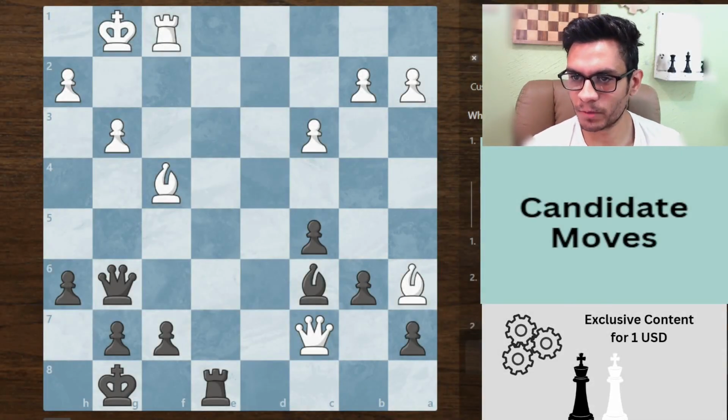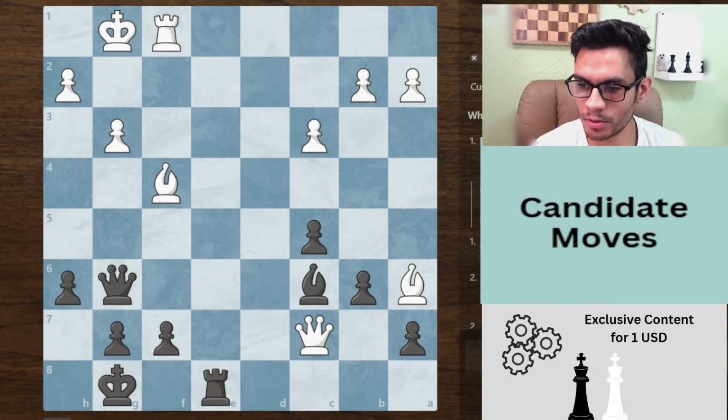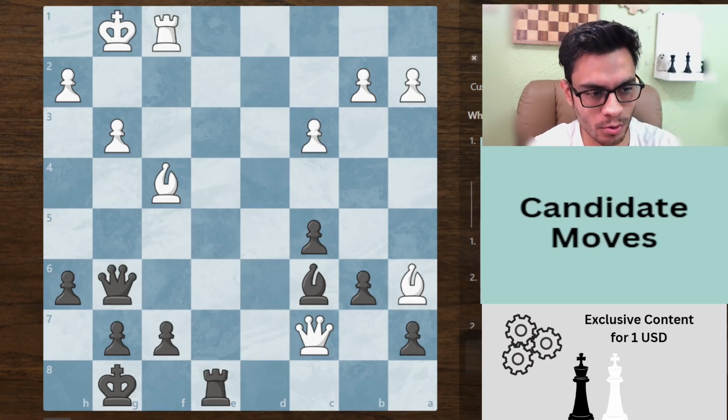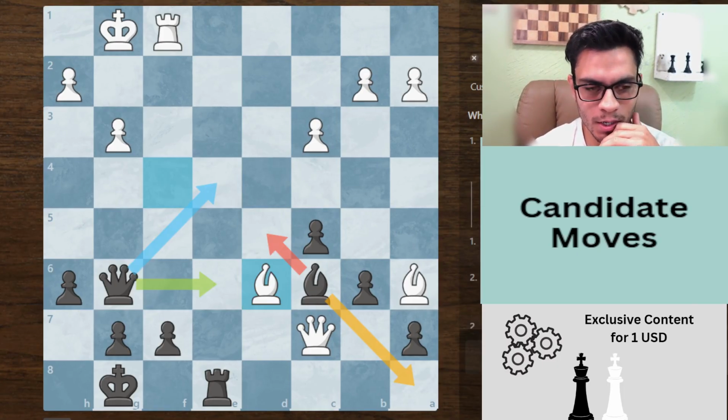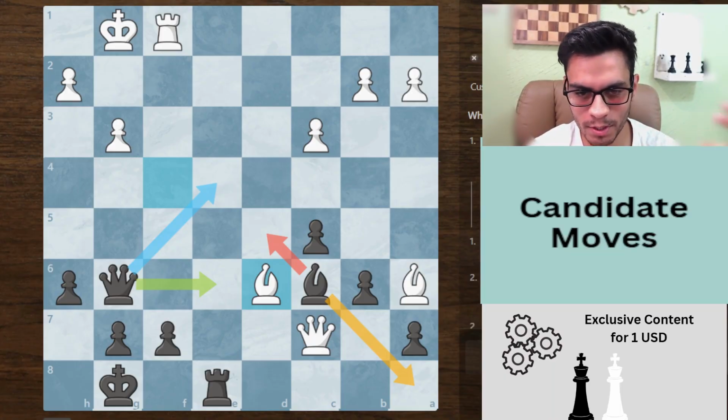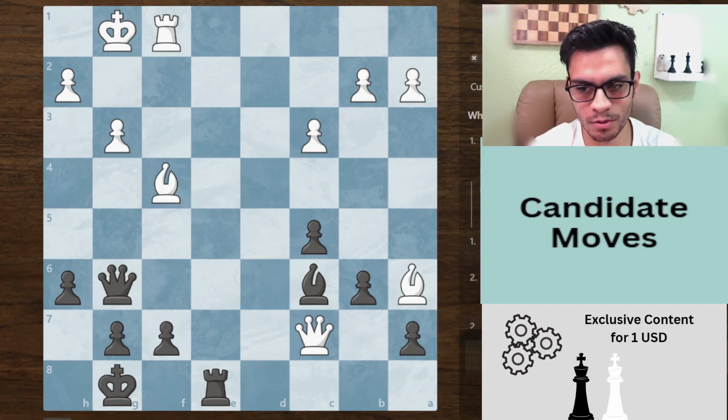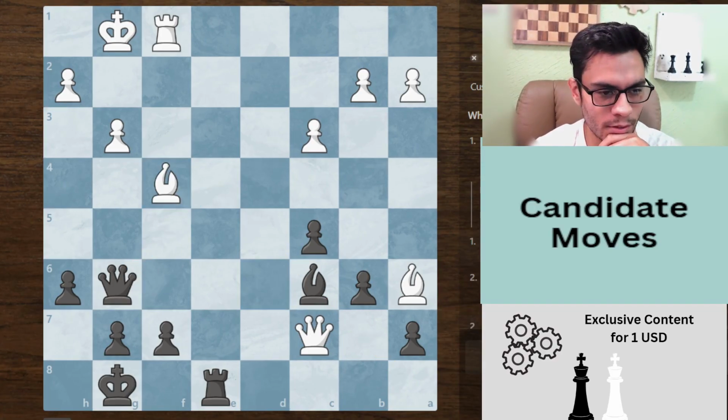All right, how do we calculate in chess? One of the most effective methods to calculate is using candidate moves. You don't calculate all moves possible in the position. You only consider 3 or 4 very good looking moves that can lead you to an advantage.